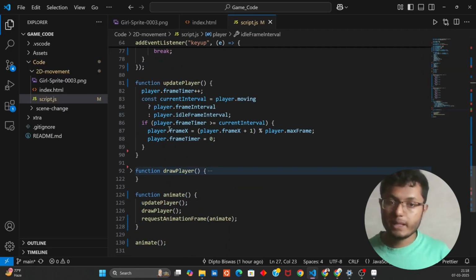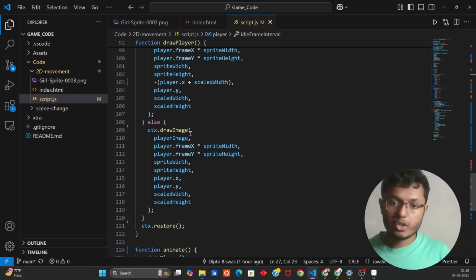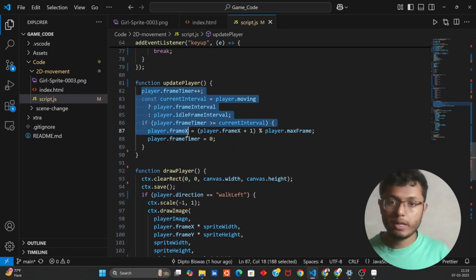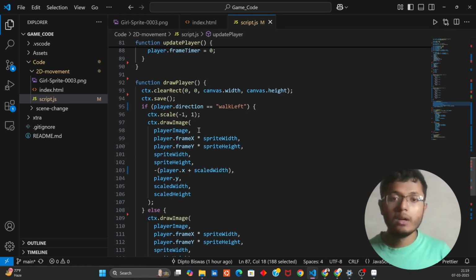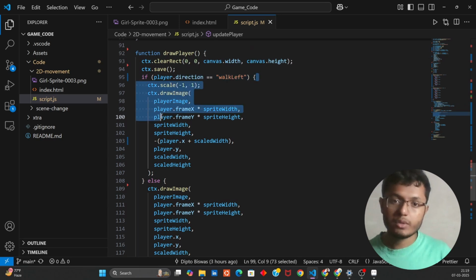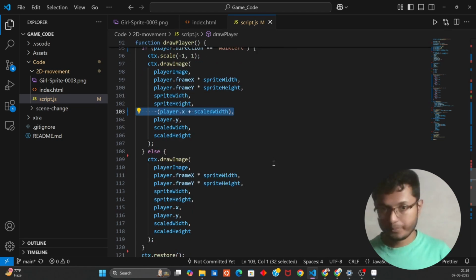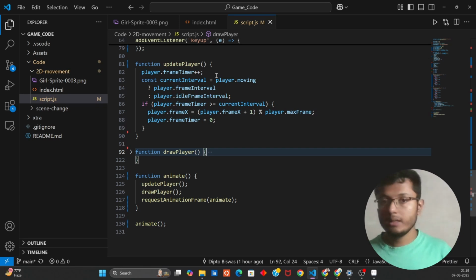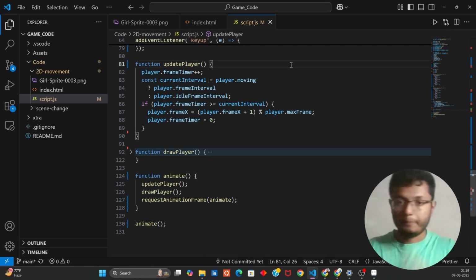So we have some basic movements. Our drawPlayer function you can consider to be done. We will change our player x and y and those values over here, and our drawPlayer function will draw accordingly. For walk left, it will take care of the flip using ctx.scale and a different value in our destination canvas. So the main thing that we need to do, the main logic of our program, will be inside the updatePlayer, and then we can consider it to be done.